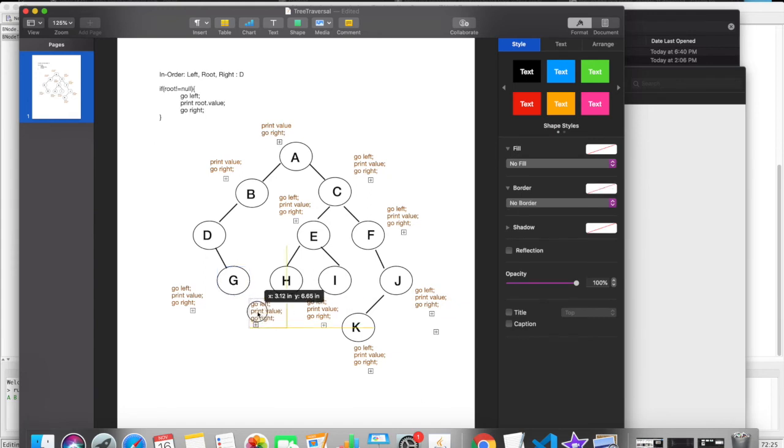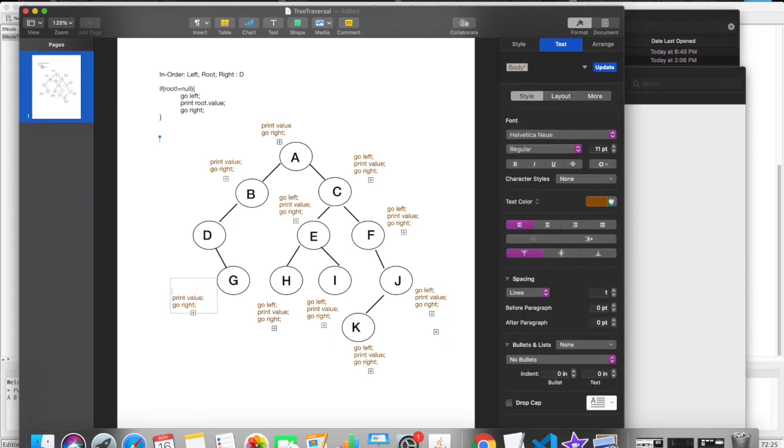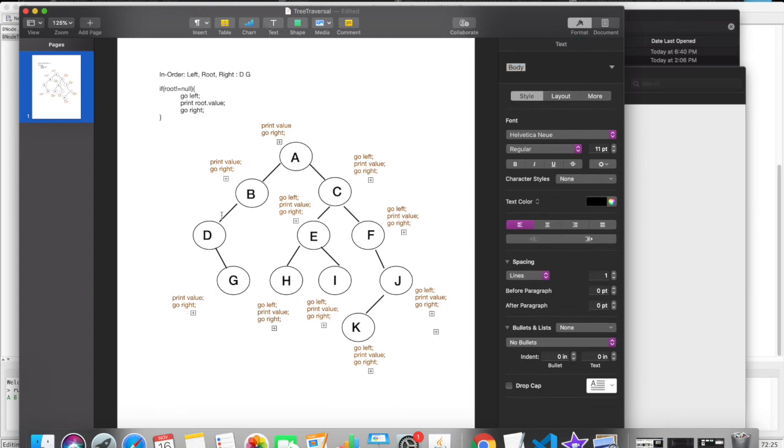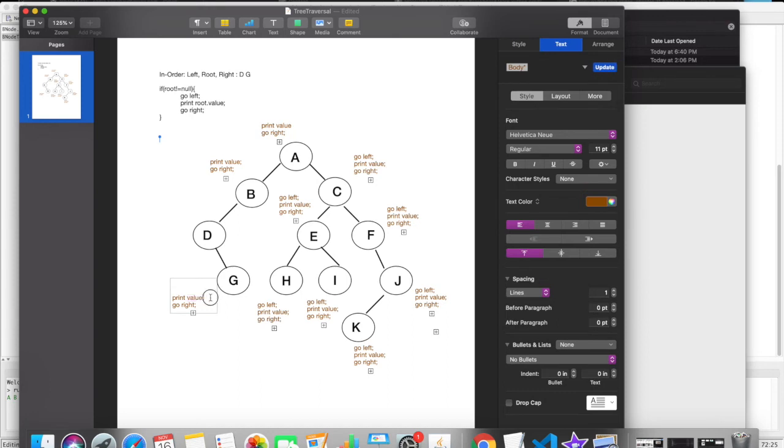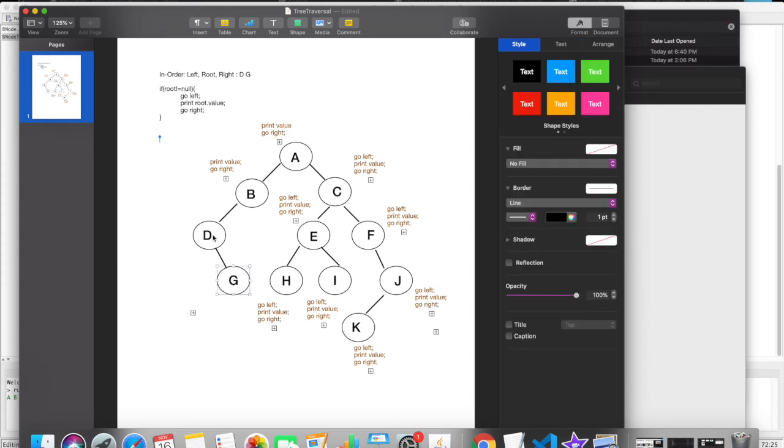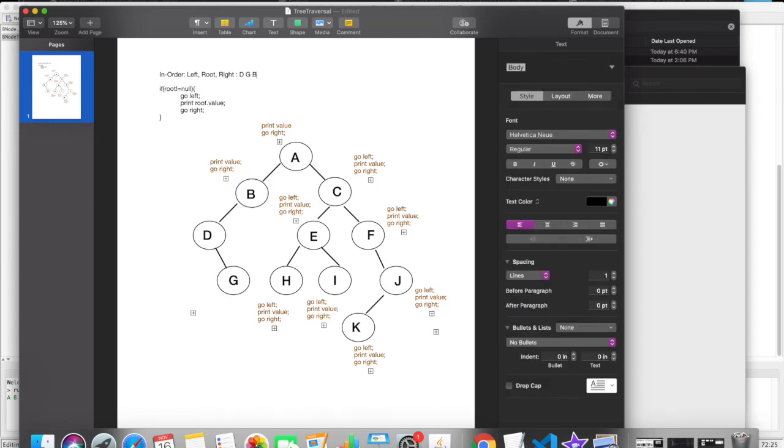Node G says go to the left. Oh, sorry, it's not this one. Go to the left. There's no left, so I just ignore it. Then print value. I'm going to print it. And then go to the right. There is no right, so I ignore it. Recursively I go back. There is nothing to do. I go back, and at node B it's saying print value, and I'm going to print value B.